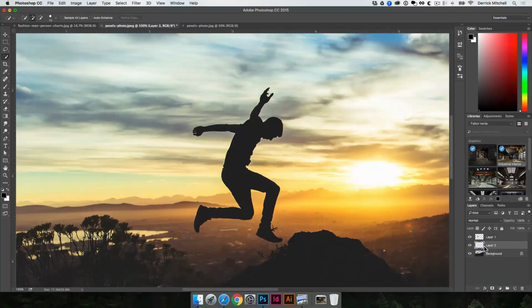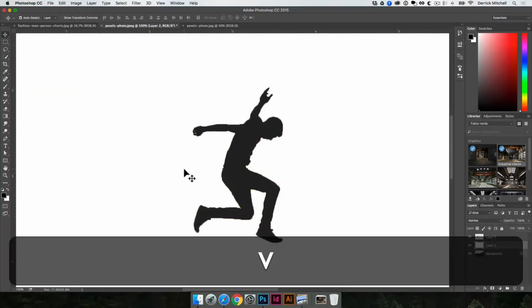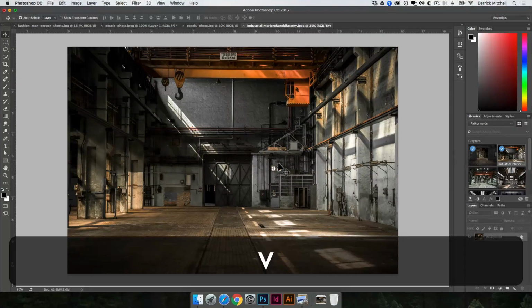With my default swatches set over here, I'm going to hit Command Delete. Make sure I'm on layer 2 here, that blank layer. Command Delete will fill with whatever is in your background color. So now I can see I've got him cut out here on his own layer, which is fine. That works great.